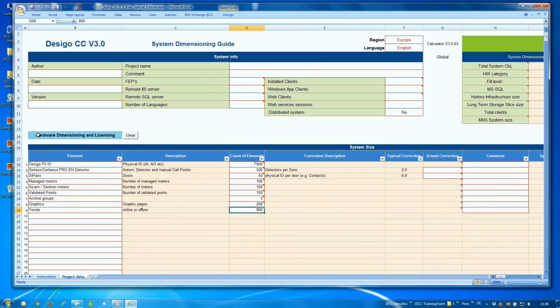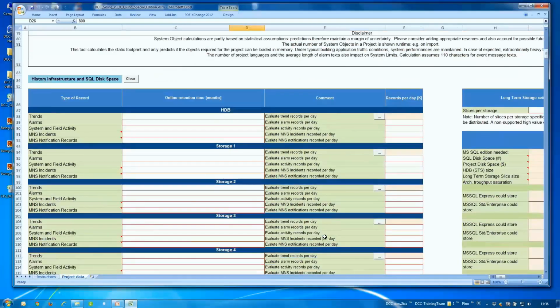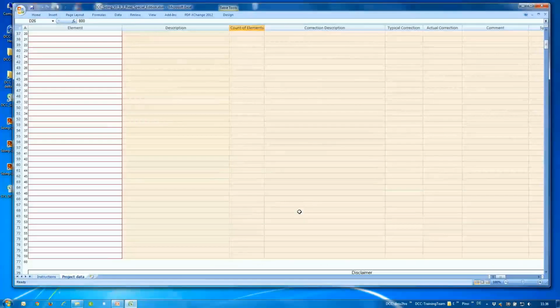Now, other options here, new options. Sorry, before I'm coming to the project, we have now added the clear functionalities. I don't want to use that one because then I'm losing all the data here. So hardware dimensioning and licensing, you can clear them here and restart from scratch instead of doing it manually. You had to do that manually before. And in the section of defining the history infrastructure, there's also a clear button. So here, this is empty.